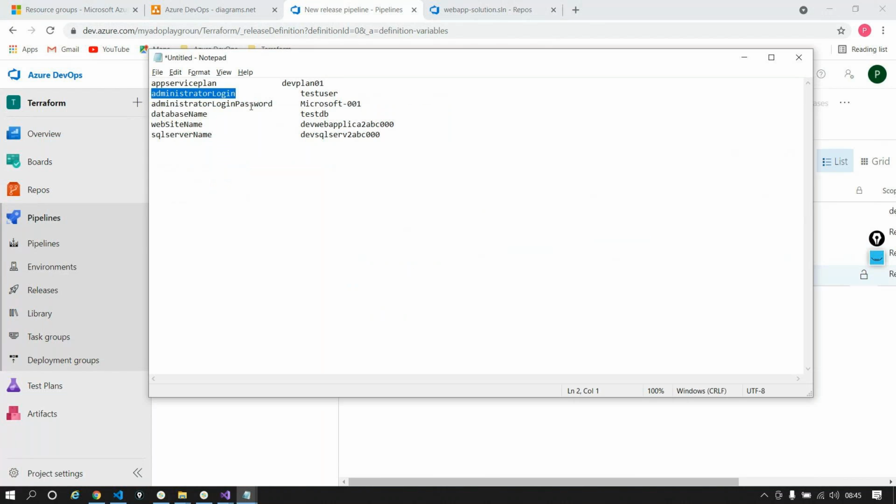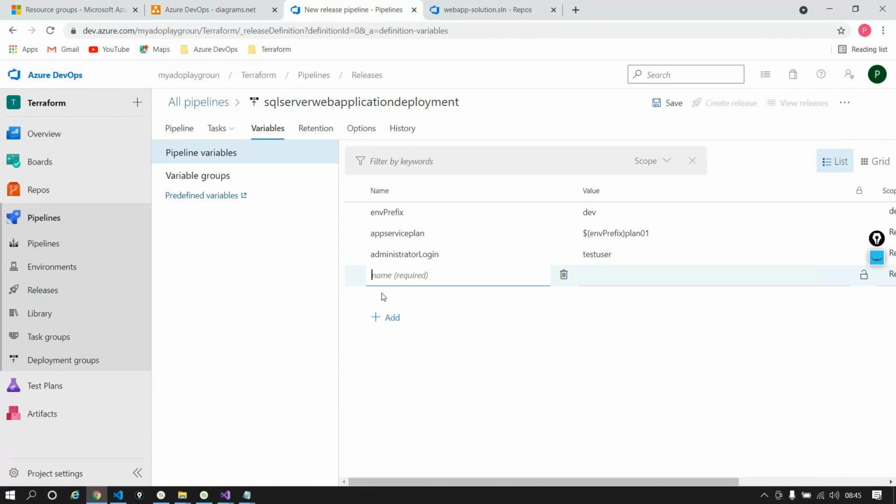Administrator password should be a password, guys. This should not be open text. This should not be plain text. It should rather be a password. So I'll say it is Microsoft -001 and lock it out. It's a password, telling that this is a password out here.